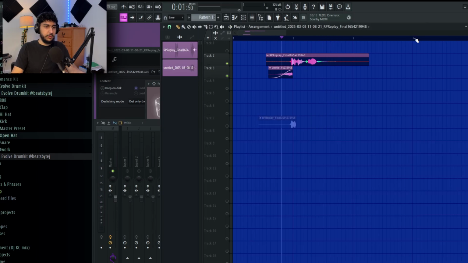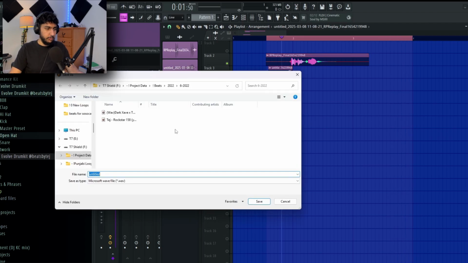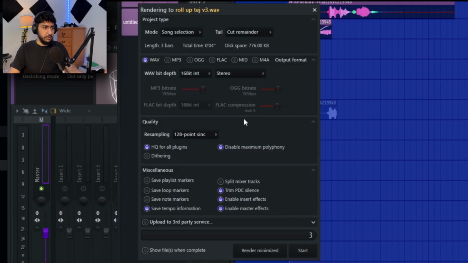So now that you have your finished tag, what you can do is select the whole area here and then hit Control R to render it out. If you want it to stay the same length no matter what the tempo is, you can go down to miscellaneous and make sure this is on the save tempo information, and then just hit start.